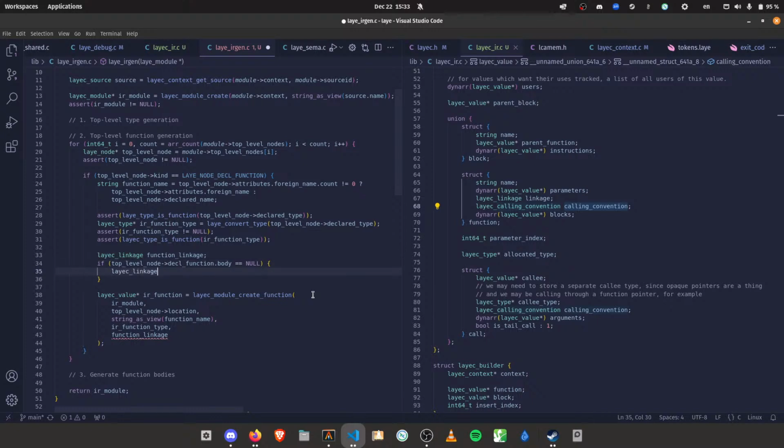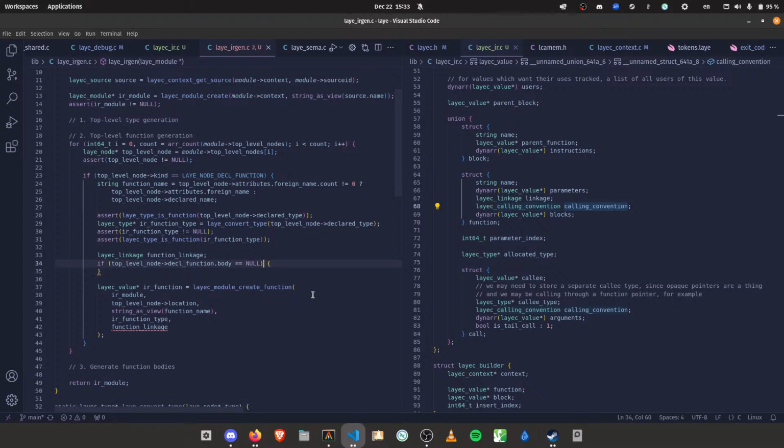Let's say function linkage equals, oh no, because, well, yes, but also no. It's imported regardless if there's no function body. It's just whether or not it's re-exported or not, which we don't know at the IR level. We would have to know at the SEMA level. So what I'm really looking for is if it's marked as exported and it doesn't have a body.